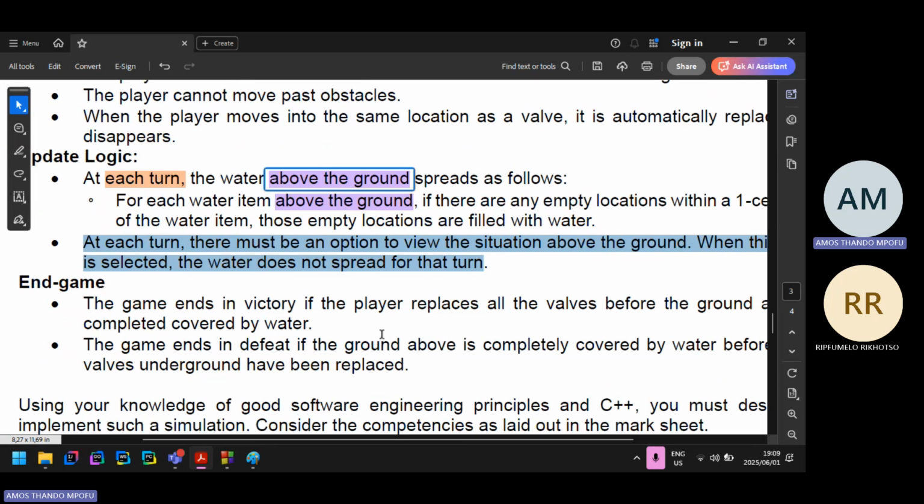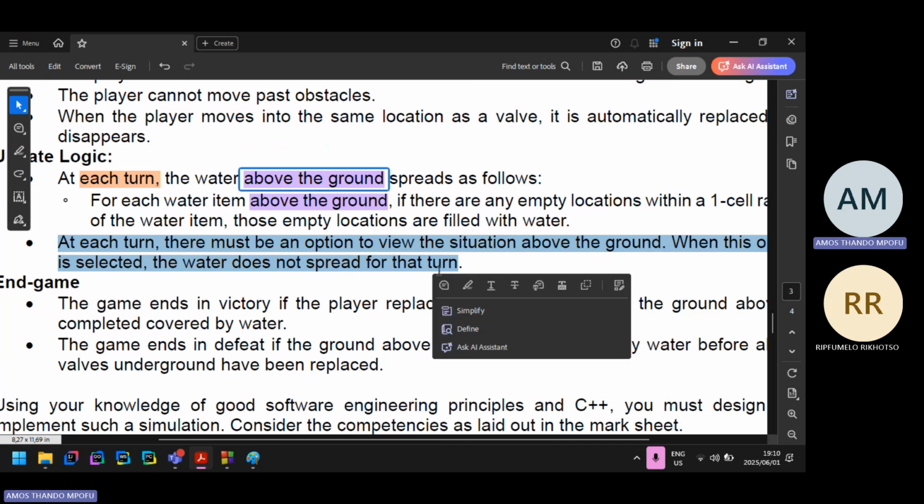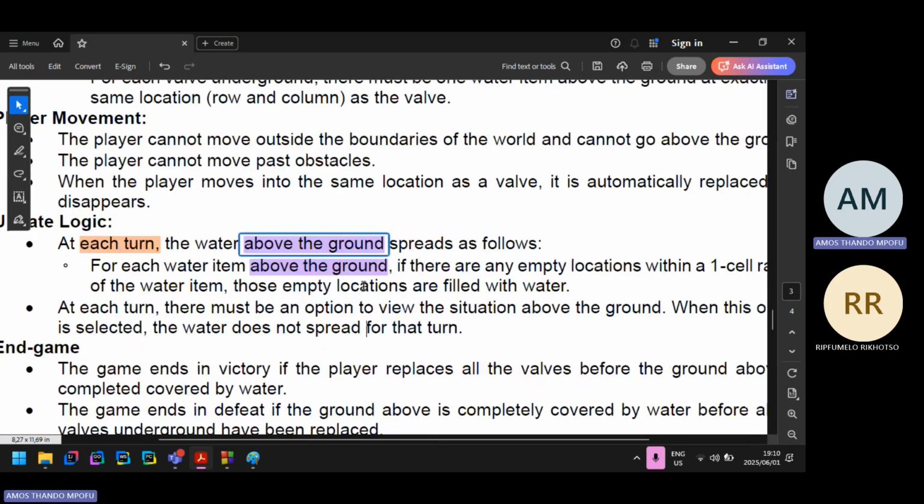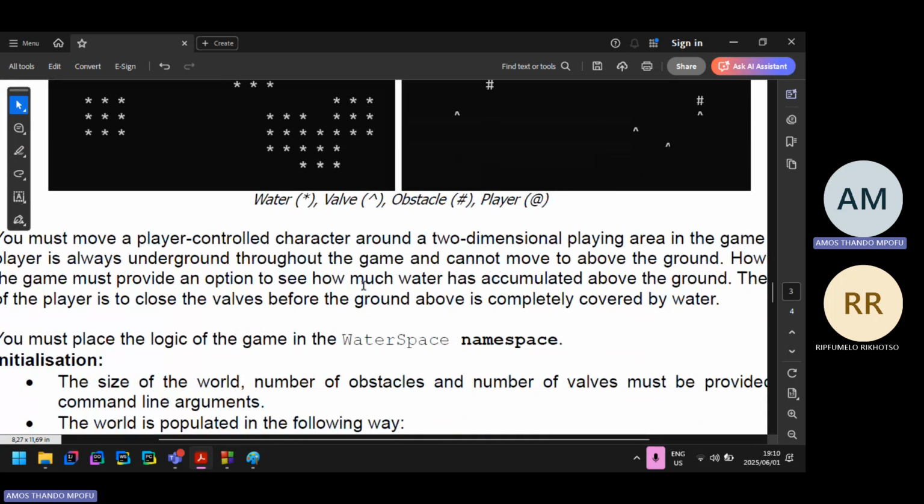Because once you already did that, that should be common knowledge. So at each turn, there must be an option to view the situation above ground. If you view the situation, what exact information should you see? That's what I want to know.